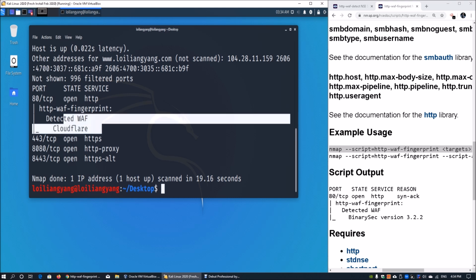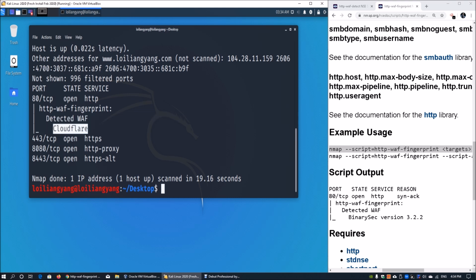From here, we have the detected web application firewall, and it is running on Cloudflare. This helps us detect the kind of web application firewall running in front of the web server. So there you've seen how quickly we could detect the existence of a web application firewall on a domain name, on a website server.